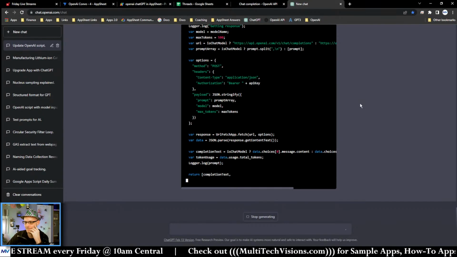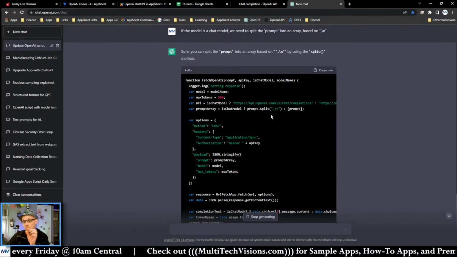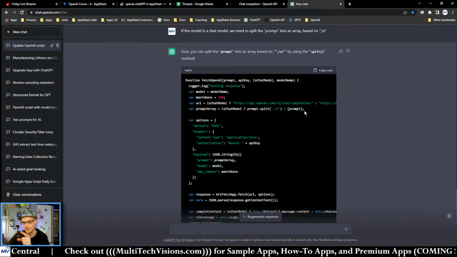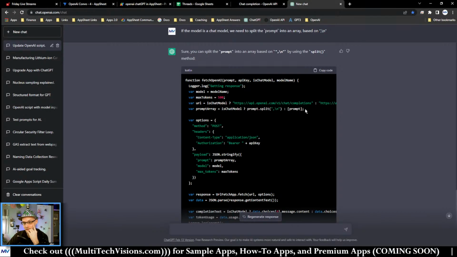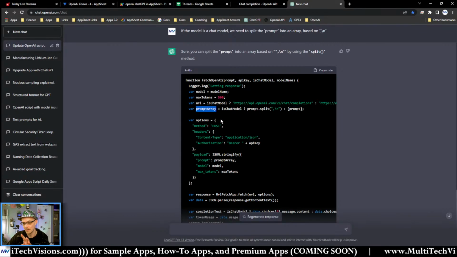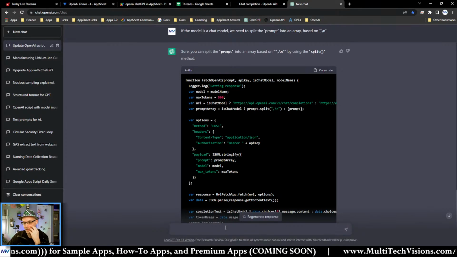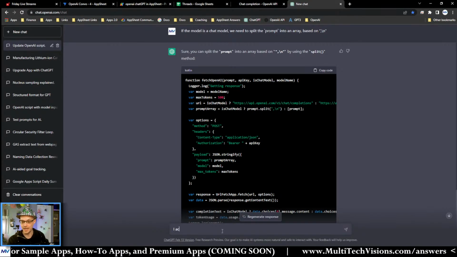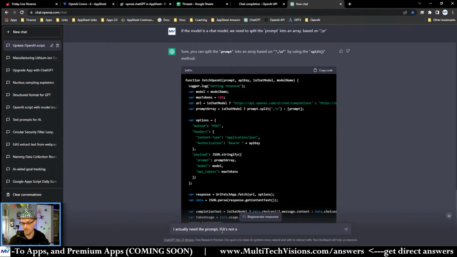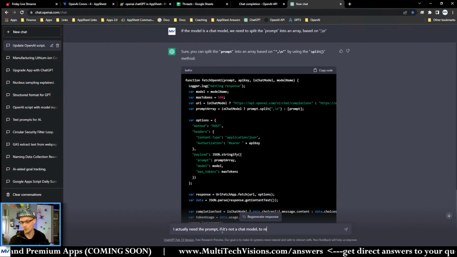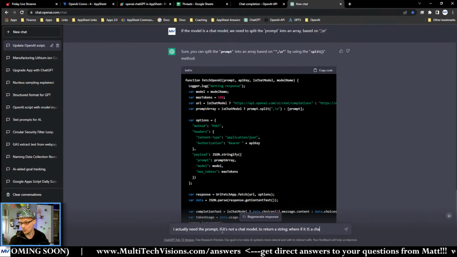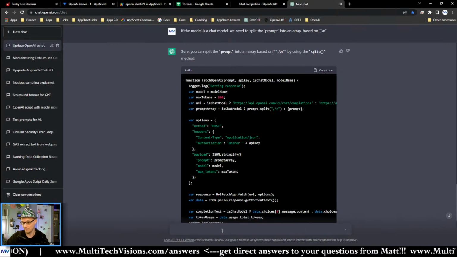Awesome. Okay, all right. So this array, otherwise this. Okay, no, you can't do that. It should be as simple as just removing the square brackets from this. Or, man, I don't know. I actually need the prompt, if it's not a chat model, to return a string, where if it is a chat model, I need an array. That should clear that up.